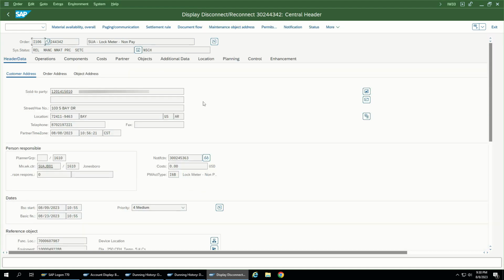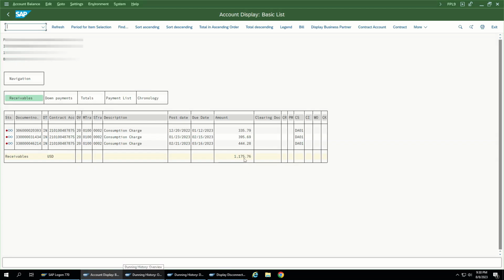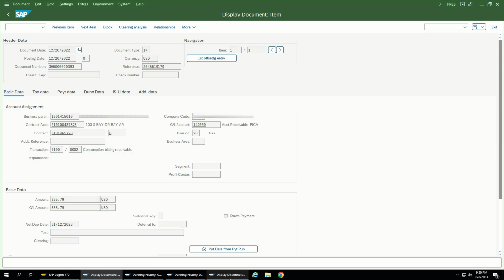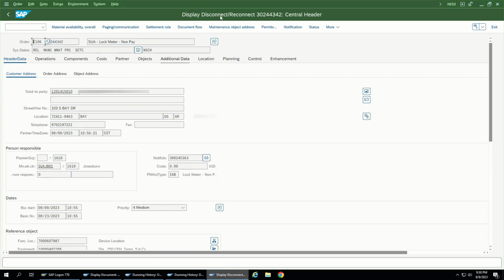So let's test this. First I'm going to make a partial payment. That means out of 1175.76 I'm going to pay 1000, as if the customer pays 1000. Let's see what happens to the service order. But before I execute, I have to make sure that my service order is in display mode, because whenever this cancellation is happening via the workflow, we need to be in display mode. If it is in editable mode, my workflow will not work, and the service order will not be cancelled. Currently my service order is in a release state.